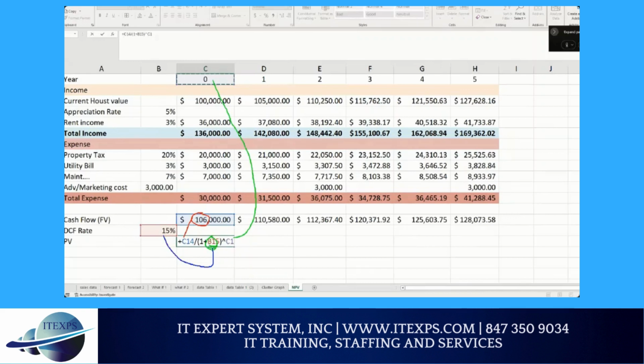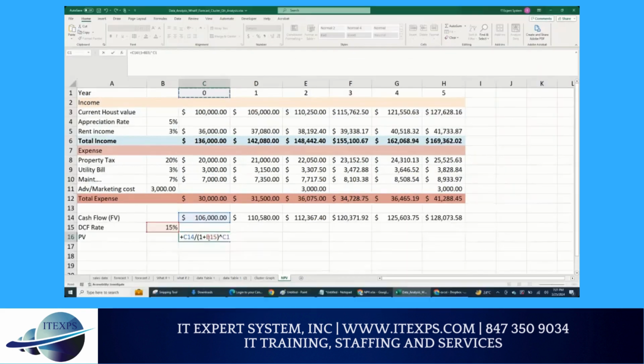Okay, so I'll go back here, double click here and press F4. Why? Because my discounted cash flow is not changing. I keep it 15% throughout the lifespan. Good so far? Please give me a thumbs up if you're very clear on what I'm trying to explain.